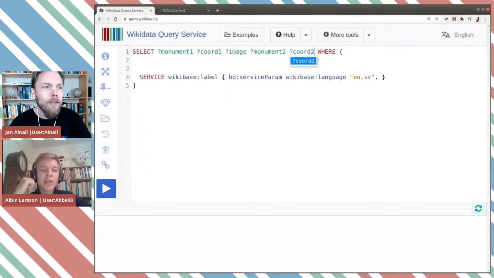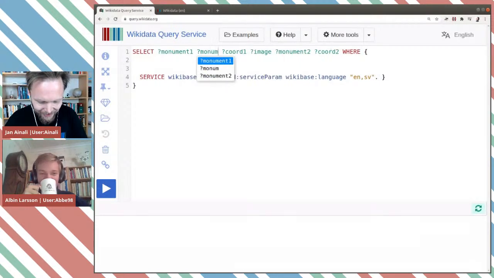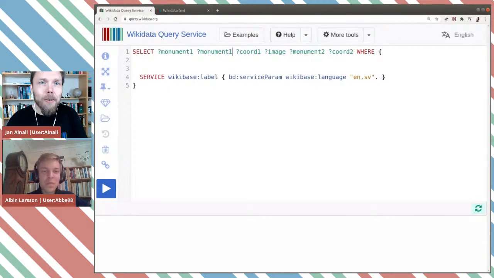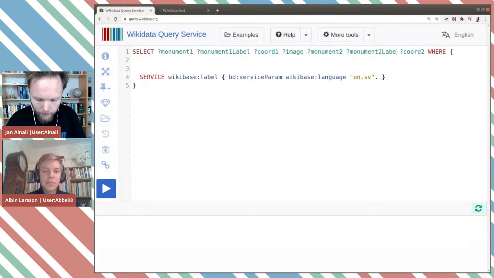Will you need to select the labels as well? That was my entire purpose of adding the labeling service. So we'll go with autocomplete here, and you just add label with capital L, and it will sort it out. And I'll add the other one over here. Monument 2 label. Thank you for reminding me, Albin. Right, so that's a number of them.